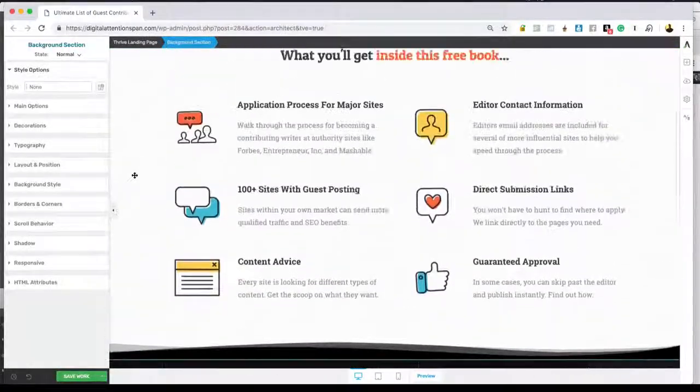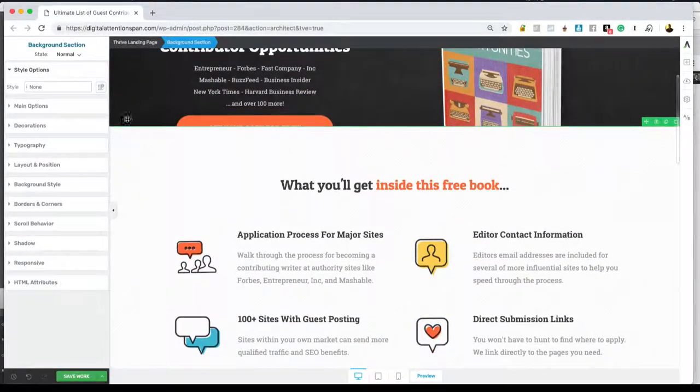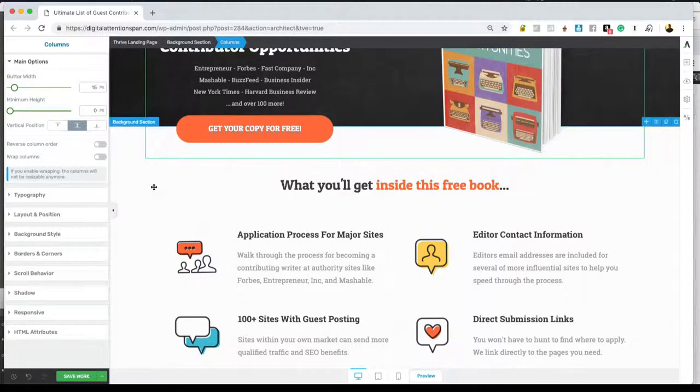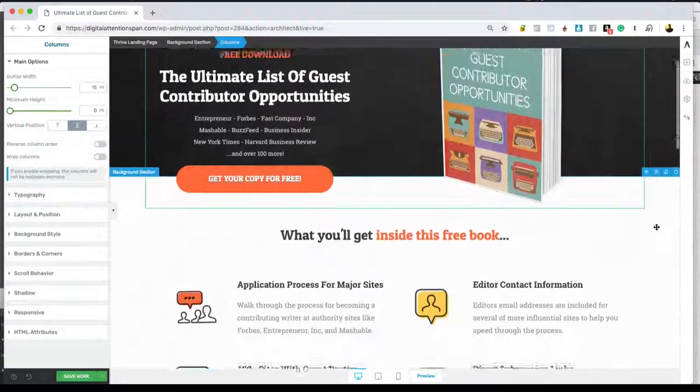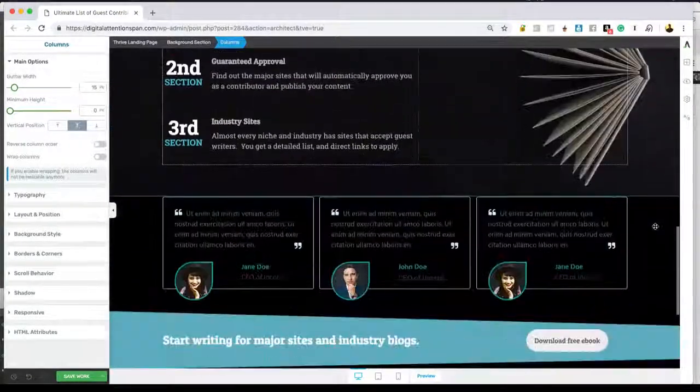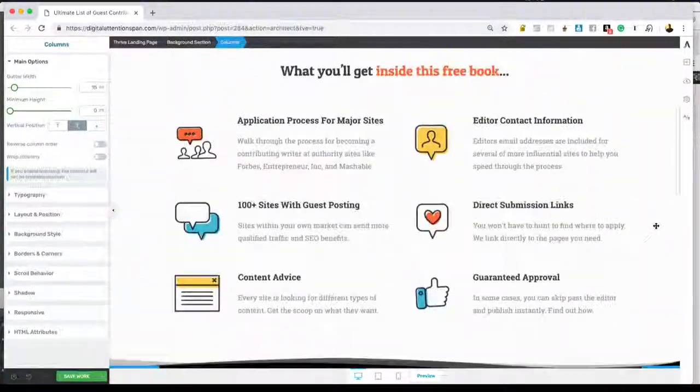So as you can see, it's pretty easy to get a page looking the way that you want it using this Thrive Architect plugin. It's very intuitive, very easy to customize these background sections.